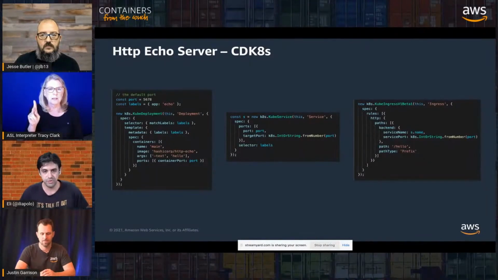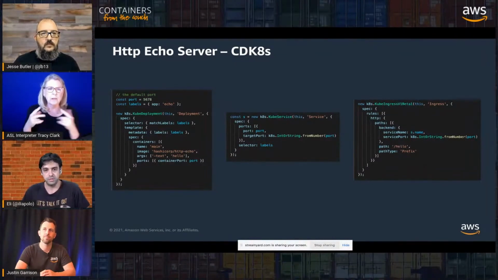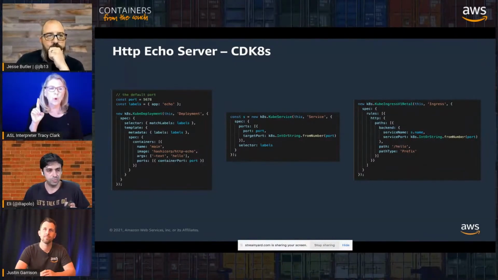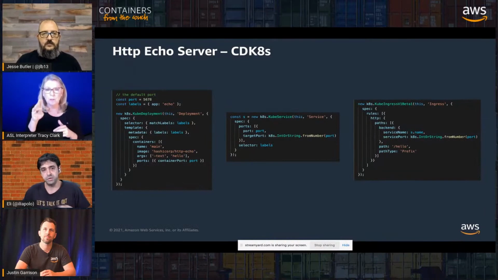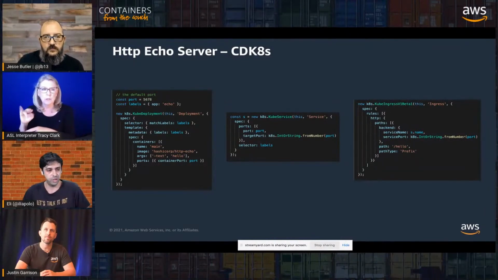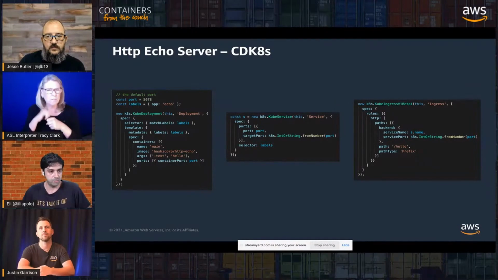So we can see the same set of resources, right? We still have 3 resources. We still need a deployment, and we still need a service and an ingress. But now you can see that they're defined in code. These resource APIs, the kube deployment, the kube service, and kube ingress, are auto-generated by CDK8s based on the OpenAPI specification of the Kubernetes resources. And you can generate them for any Kubernetes version. You can also generate them for custom resource definitions simply on demand.